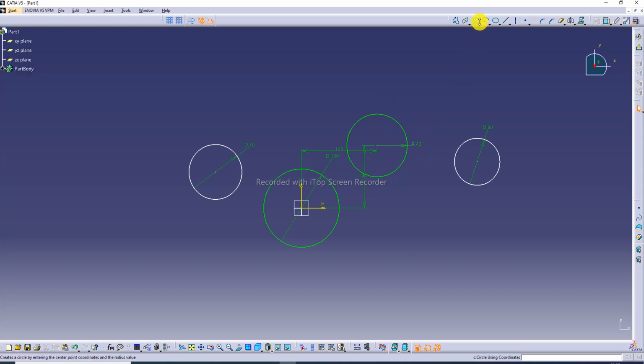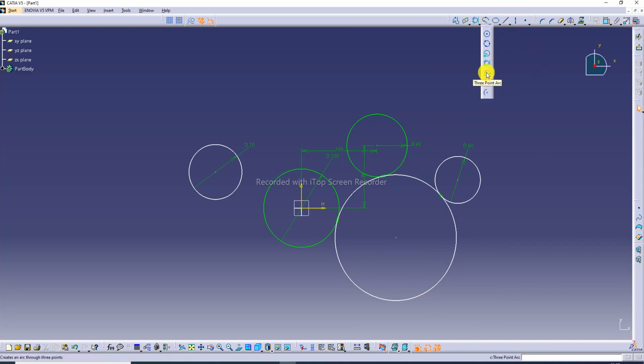Next is the tritangent circle. Define three lines, then select first, second and third, click here. A rectangle, drag here. This circle is a tritangent circle. Also the 3-point arc: first point, second point and third point. This is a 3-point arc.